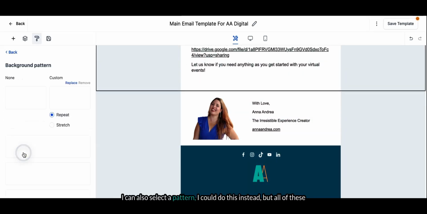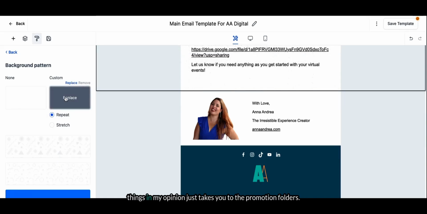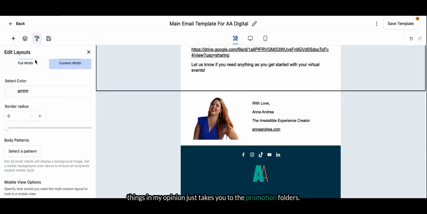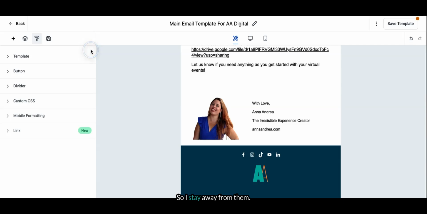I can also select a pattern. I could do this instead, but all of these things, in my opinion, just take you to the promotion folders. So I stay away from them.